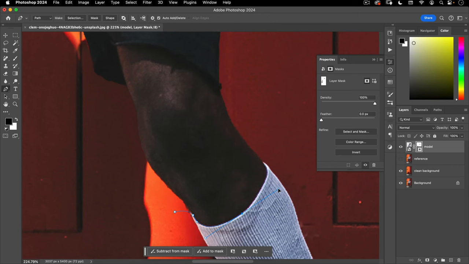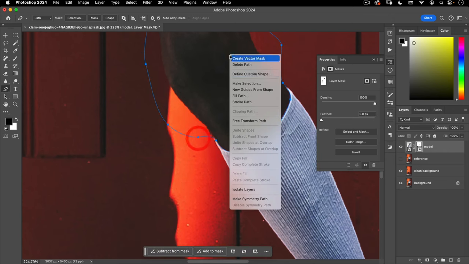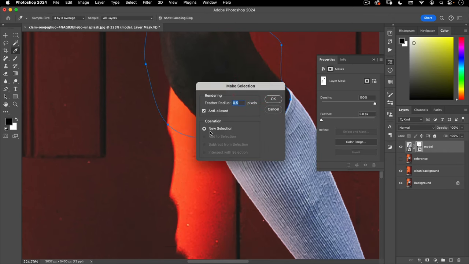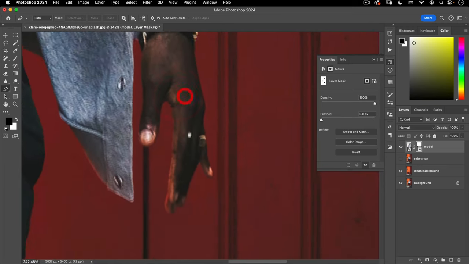And the reason I like using the pen tool is it allows me to do these very organic curves, which are really hard to do if you're using the lasso tool without leaving jagged artifacts. So for any kind of application like this, my go-to method for making the selections is going to be using the pen tool and then converting that to a selection. Okay, last thing is the hand.